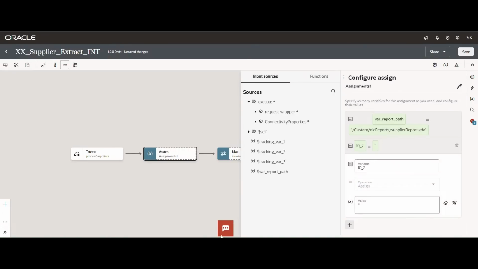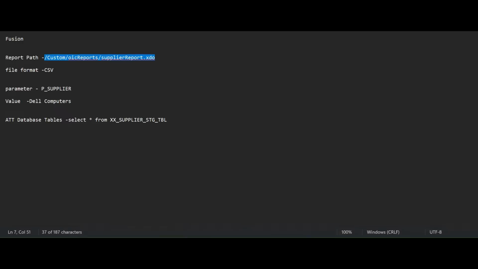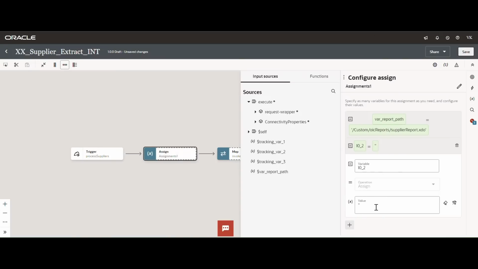Next one is, what are the other variables? Once you generate the report output, you have to write the file into the OIC virtual location. In order to do that, var_OIC_path. The OIC file path, just mention this. My location is, you can give any name, temporary or OIC, any name is fine.